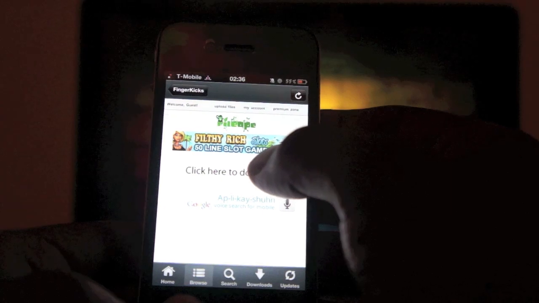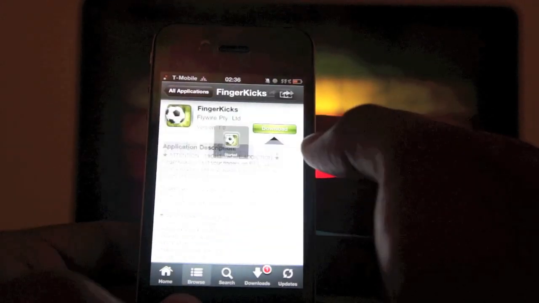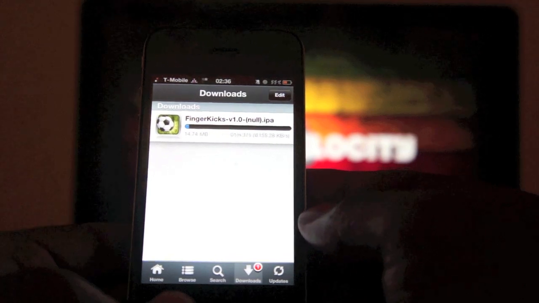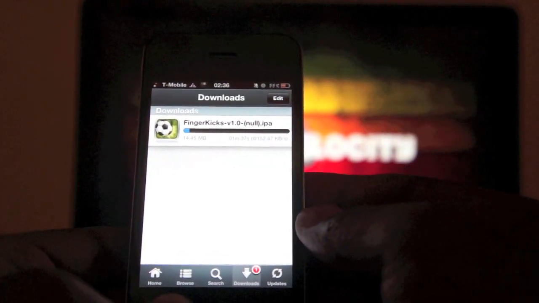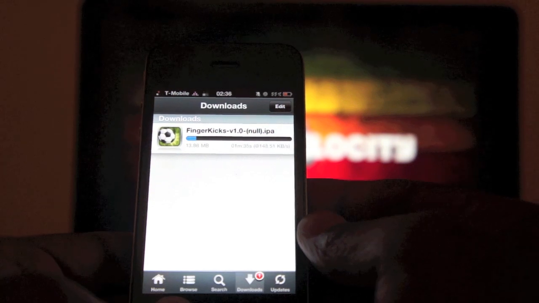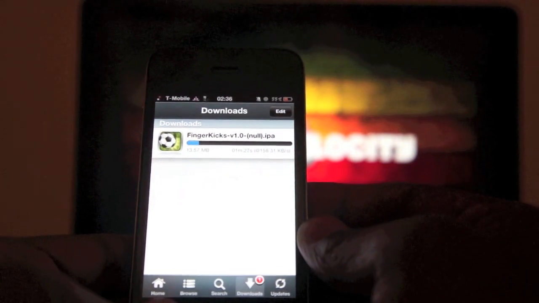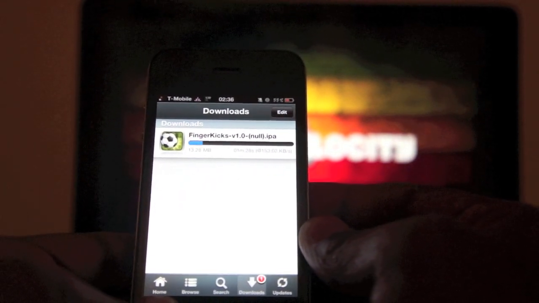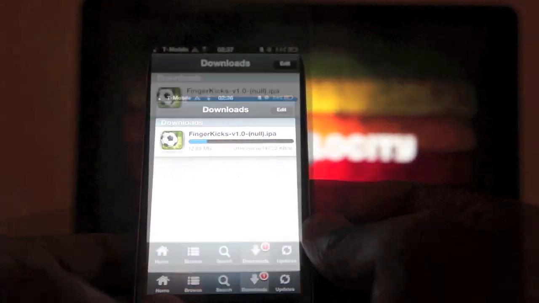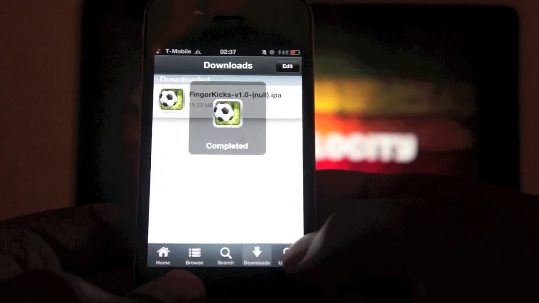Once the countdown is done, you click on the download button and your download would have started. In the download section, you can see that the file is getting downloaded. I believe the application is to be paid for in the App Store, but here you don't have to pay for anything. You just wait for it to complete download. It's almost done here. Okay, it's done.